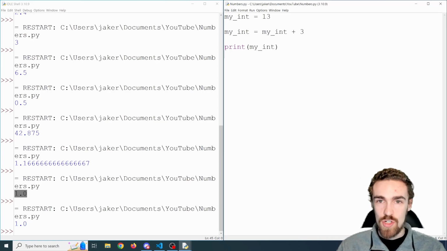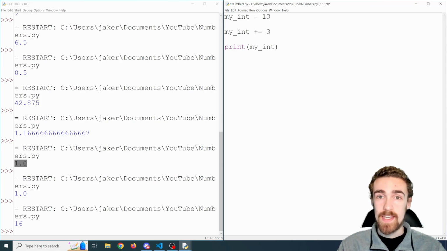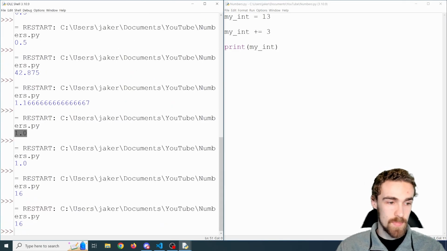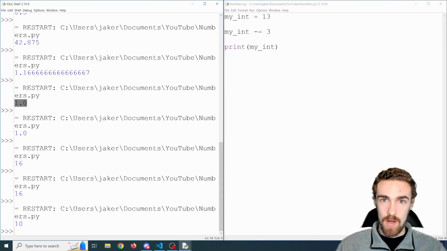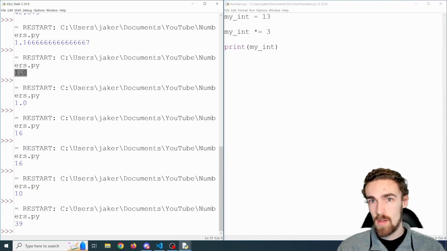So here, if we run this, it should print out 16. And we see that there. There's actually a shorthand to do this even quicker. What we can do is go plus equals. And so Python will interpret this sign as meaning I would like to add 3 to the value of my int. And so if we run this, we also see my int is now 16. And this works with subtraction as well, multiplication and division. So we can go times equals 3. We get 39. Yeah, so those are some basic operations using floats and integer values in Python.